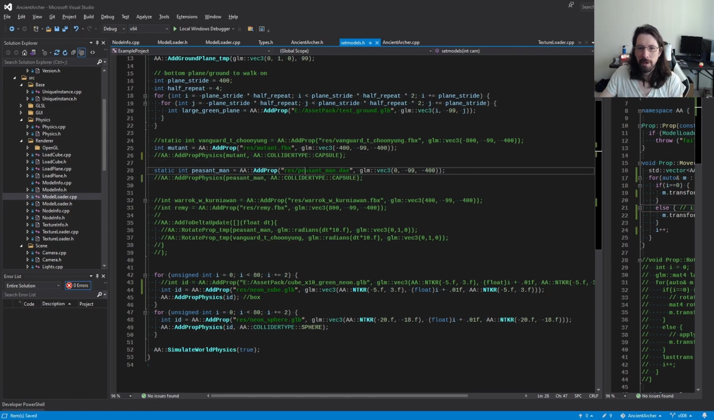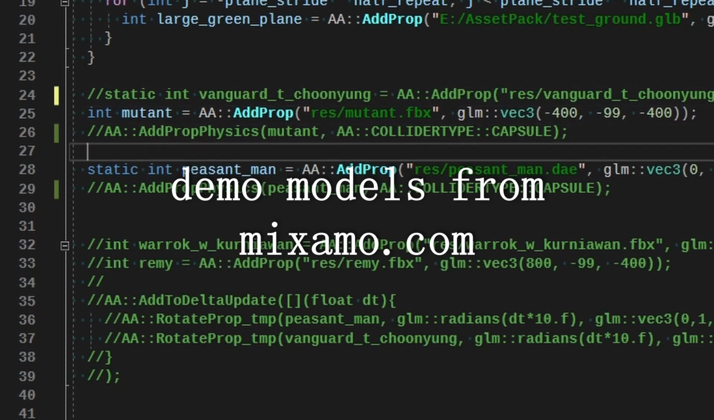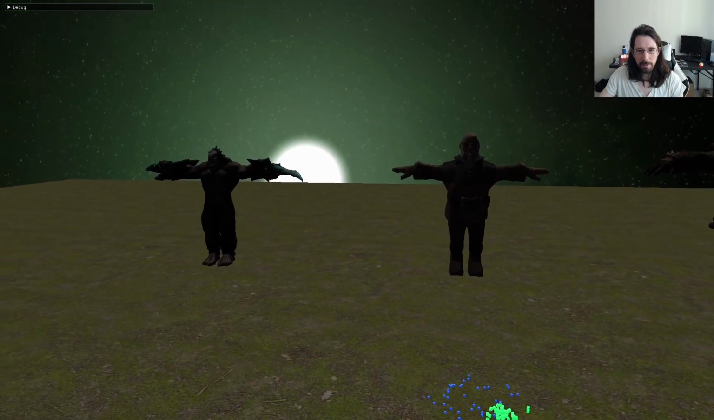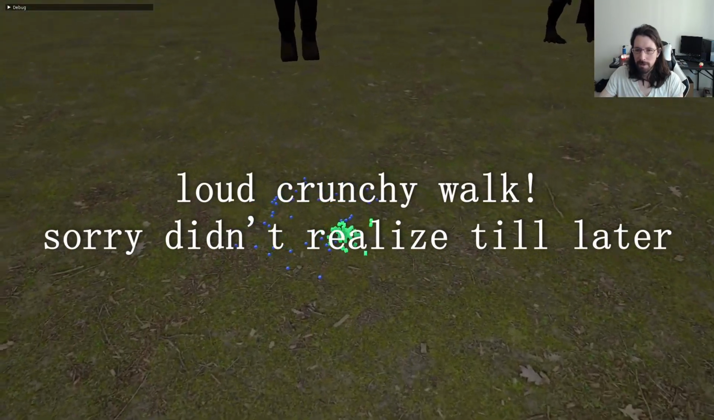These capsules are really tiny and these models are really huge. So if I load up a bunch of these, let's load up a few more. This guy, and here we are. As you can see, there are 3 models and all that stuff.